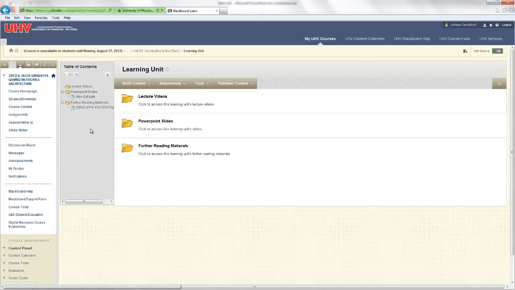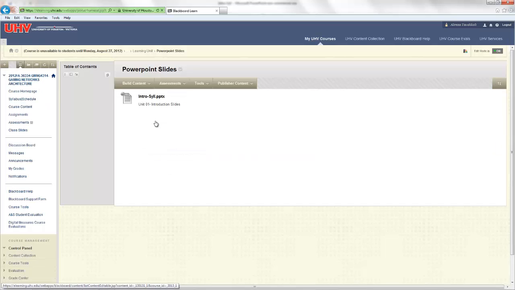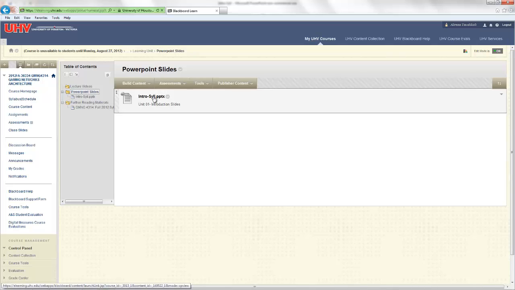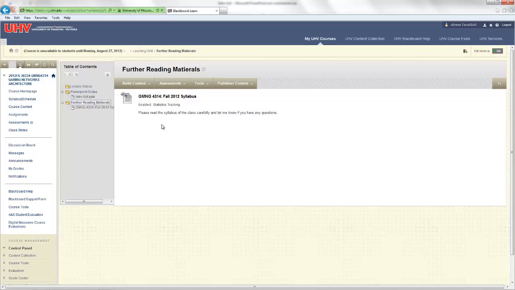And any further reading materials will be placed within the further reading material section of the learning unit. So for example, if you click on the PowerPoint slides section, you'll be able to watch and download the PowerPoint slides with this learning unit. If you click on the further reading materials, you'll be able to see what reading materials are created for each of your units.